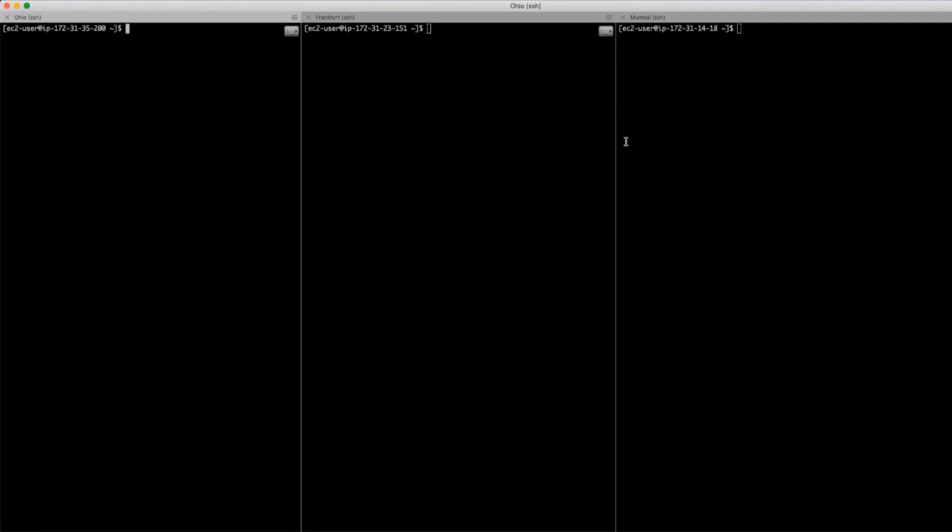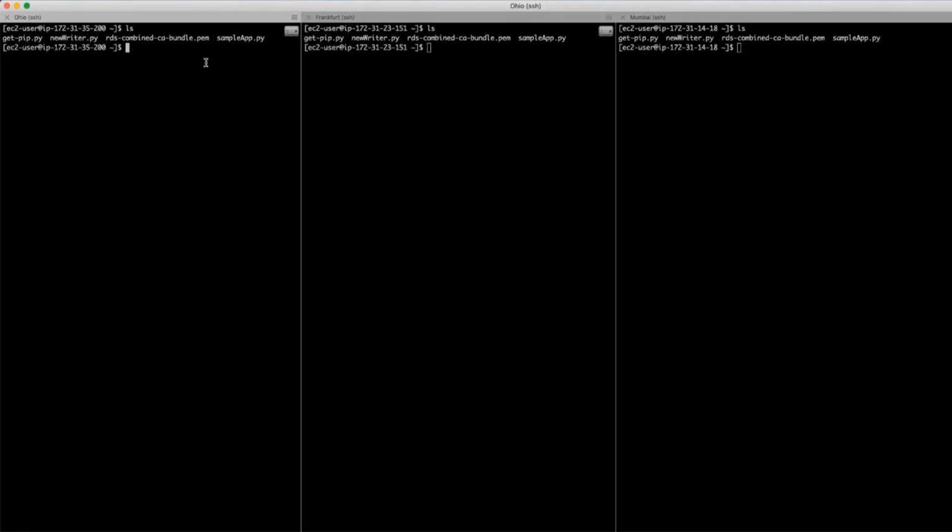And before I perform operations here, let me show you what these instances consist of. So think about these instances as the app server hosting application code that talks to DocumentDB. In each of these instances, I have some Python applications. I have a sample_app.py, which I'll be using for the first demo. And this sample_app.py performs write operations in the Ohio region, which is our primary cluster. So it connects to the DocumentDB cluster in the Ohio region and performs write operations there.